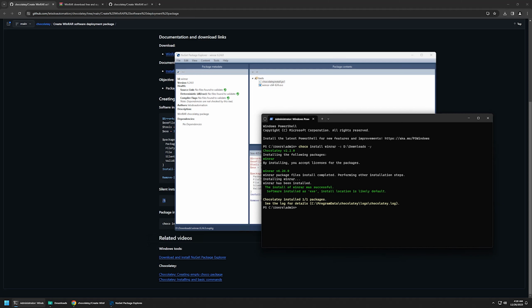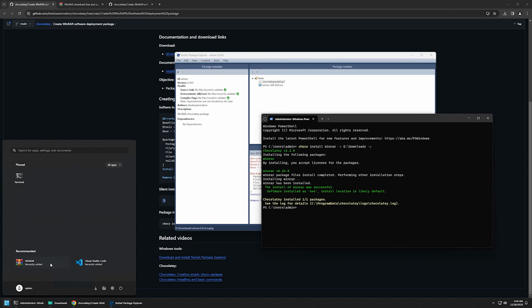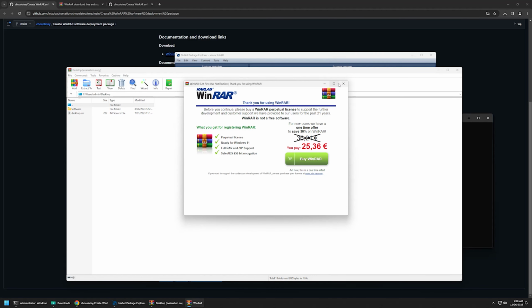And the package was successfully installed. If I go to my start menu, I can see WinRAR in my recently added program list. If I click on it, it seems to be working just fine.